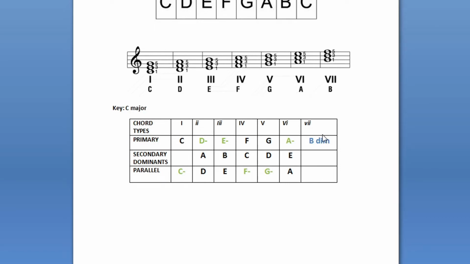But notice here that there are no secondary dominant chords for B diminished. B diminished is all on its lonesome because it is a very tense chord all of its own, and it doesn't really have any friends. Okay, so the next one down here is parallel.